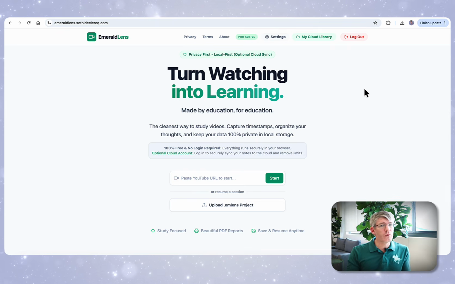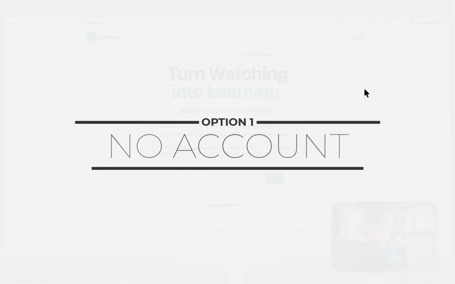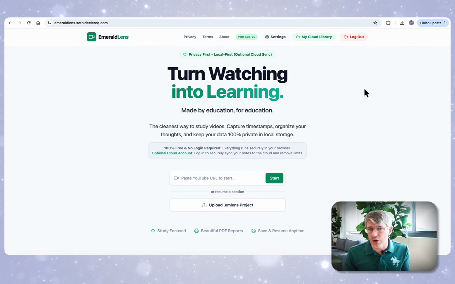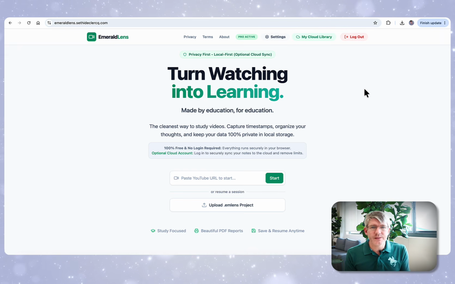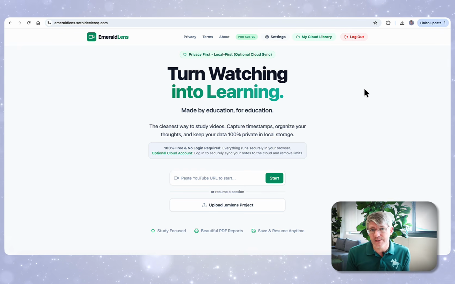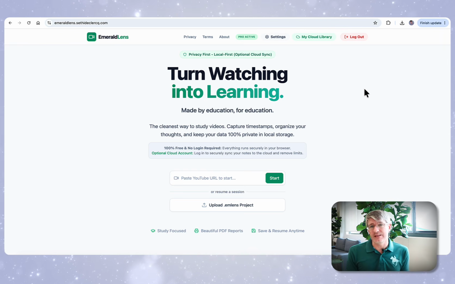Now when using Emerald Lens, you have two options. The first option is to use it without an account. This allows you to pop in a video that is on YouTube, take notes, and share it out. No accounts, no information stored, absolutely no syncing to any servers.